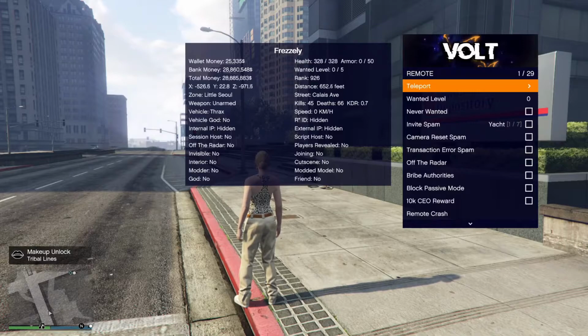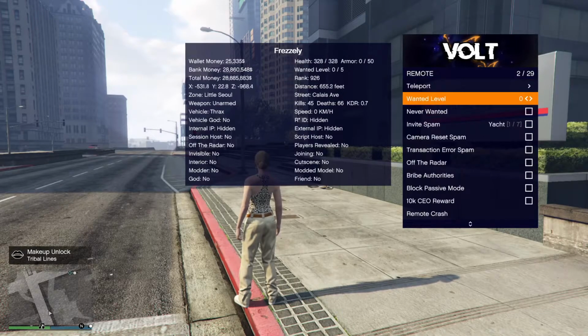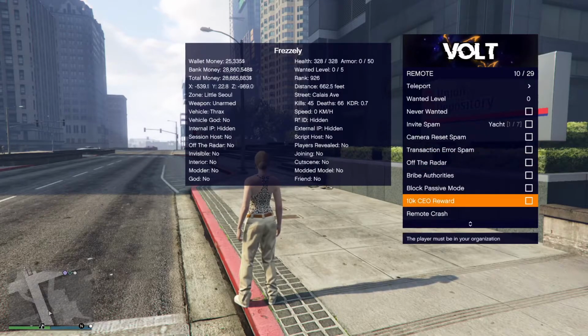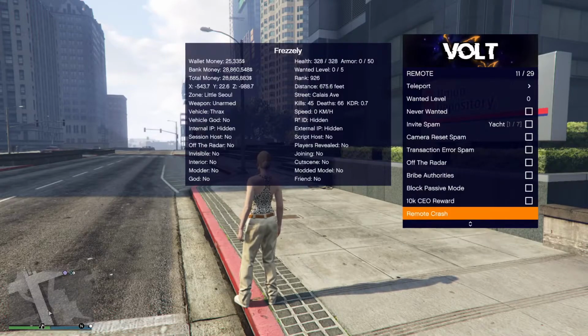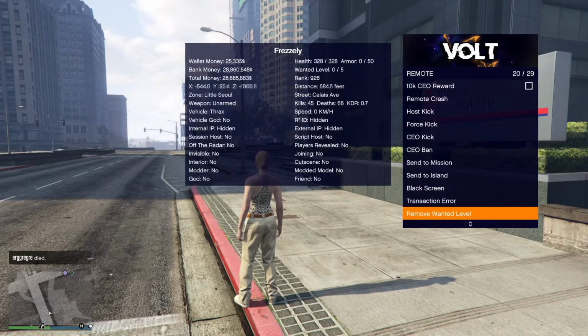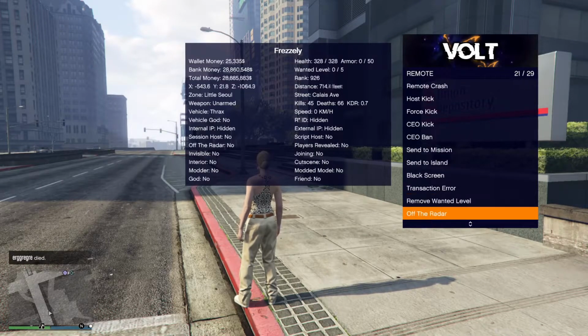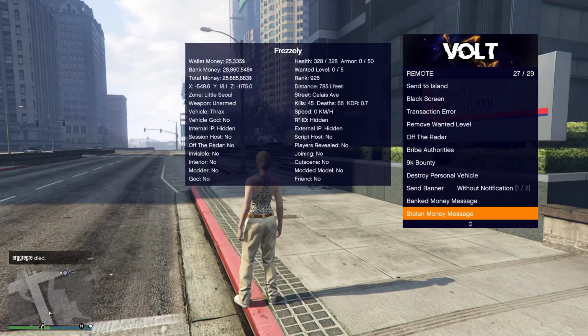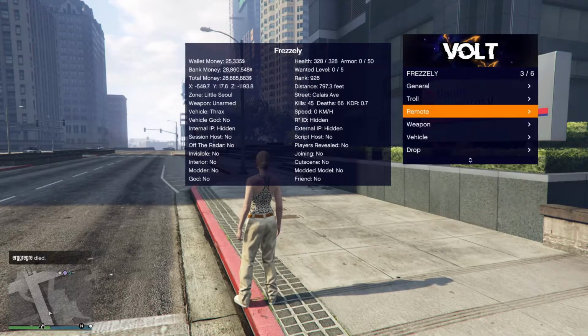Go in the remote options, you can teleport them to different places. Change their wanted level, put never wanted on. Off the radar, 10k CEO reward. The player must be in your organization. You can give a little bit of money, and obviously the crash and kicking options. You can send them to the missions or the island. You can give them a 9k bounty, destroy their personal vehicle. Lots of different other options.